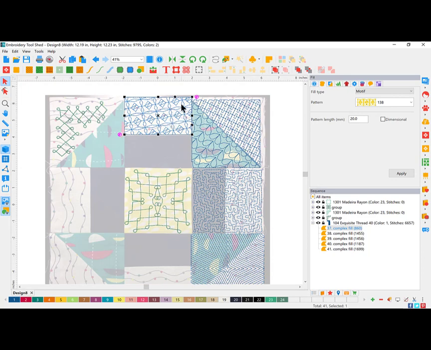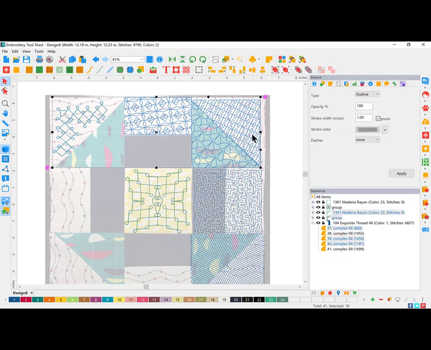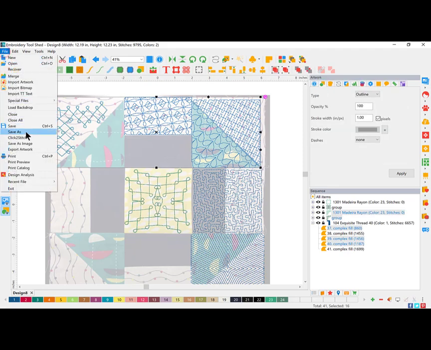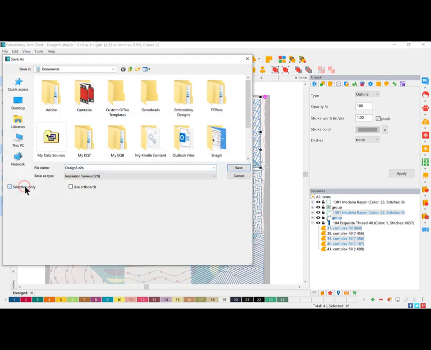So if you're working with a block that's bigger than your hoop, you're likely going to quilt these in separate pieces. You could even select two or three of them. So like this, all of these would fit in my hoop. So I can select all of those, say file, save as, and if I click this selection only, it will only save those selected pieces instead of the whole block.